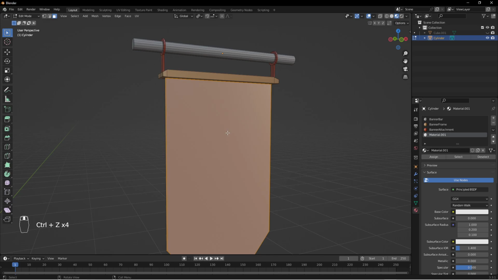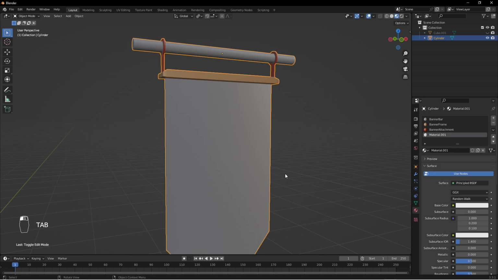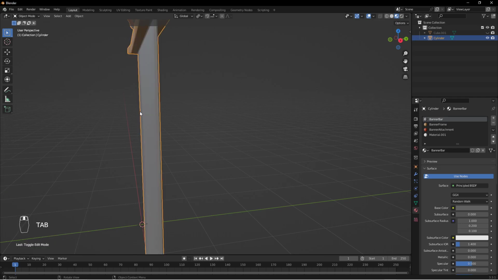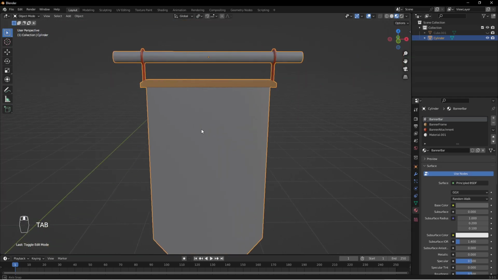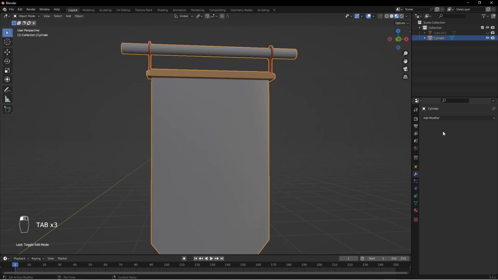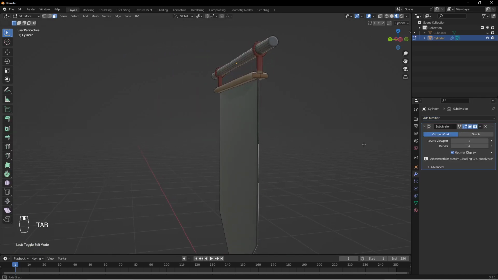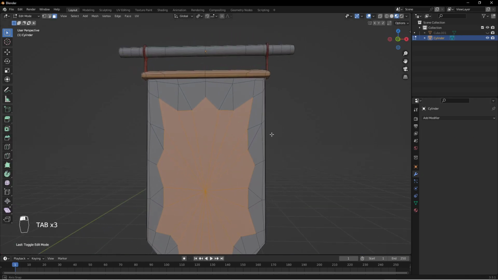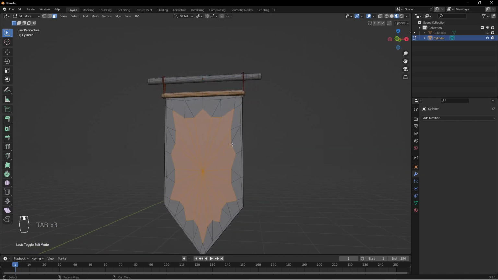Okay, so it seems like our normals might be inverted, so I'm going to A to select everything, Control Shift N, and that will recalculate the normals. I want them on the outside. And that looks like it's still not doing what I want it to do. Blender's finicky like that sometimes. Well, that's an interesting look.